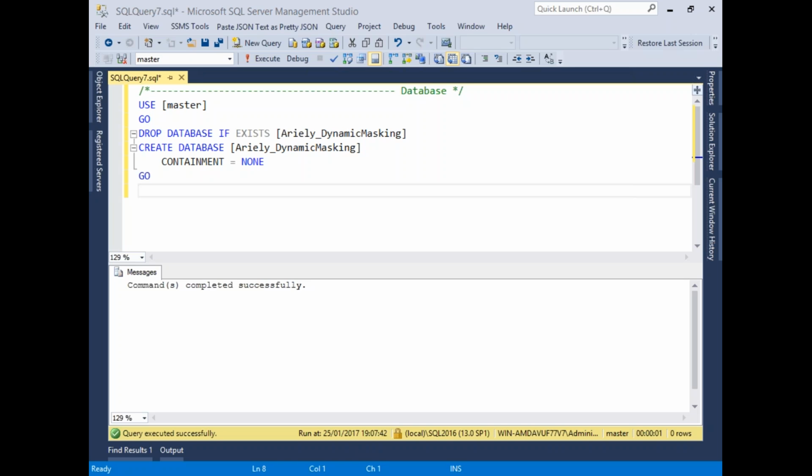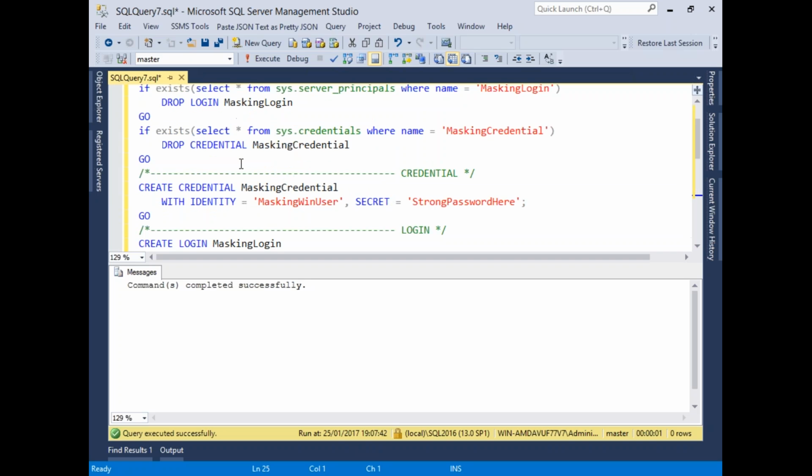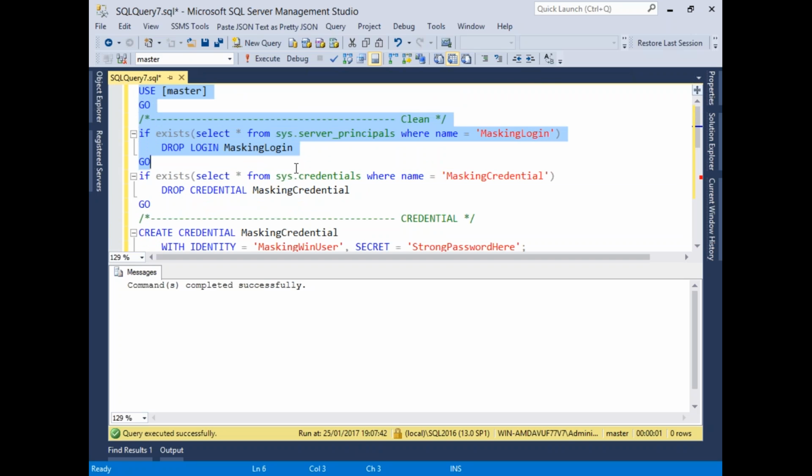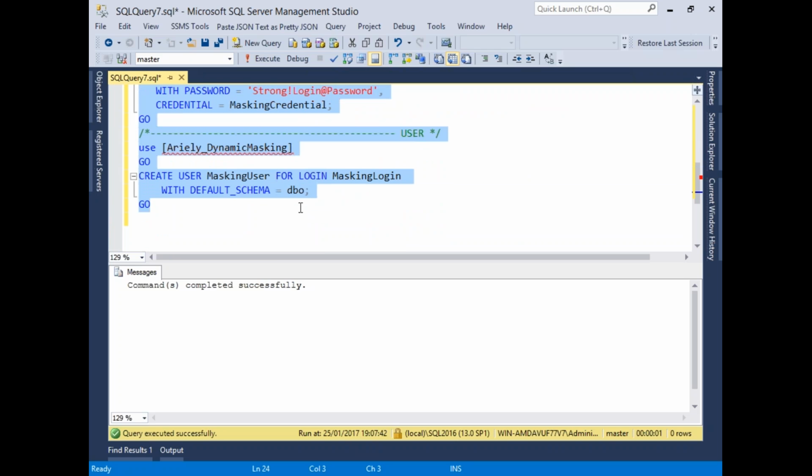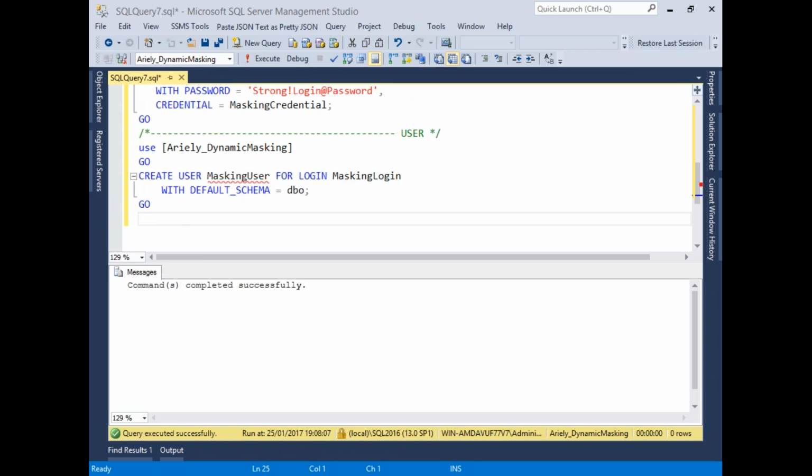Since we want to demonstrate security based on user permission, let's create a new user. I will create a credential, then a login based on the credential, and a user in the database. Okay, first I will create a table. Let's create a new table which includes a variety of column types, and I will insert 2 rows.